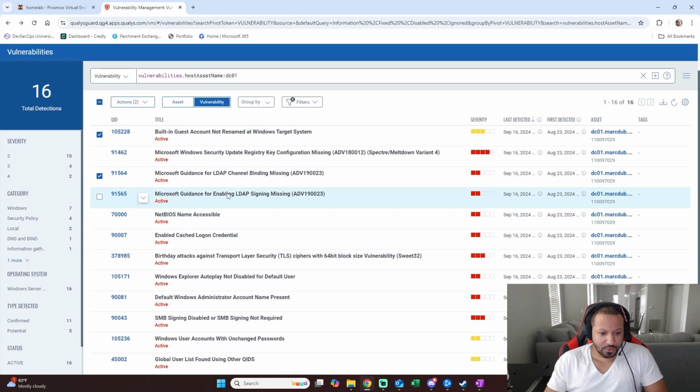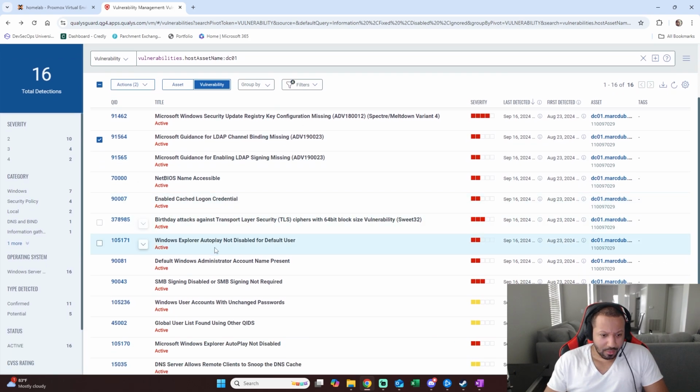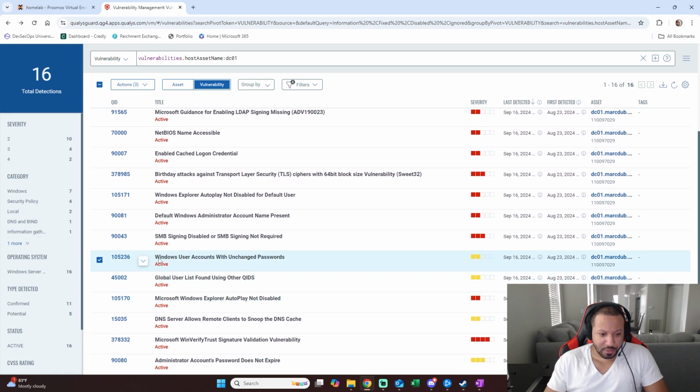And what else was the default name? What do we got here? Windows user accounts with unchanged passwords. I haven't created any accounts on my domain controller, so it must be referring to default accounts. Otherwise, I don't know what it would be referring to, but that would be easy enough to fix.